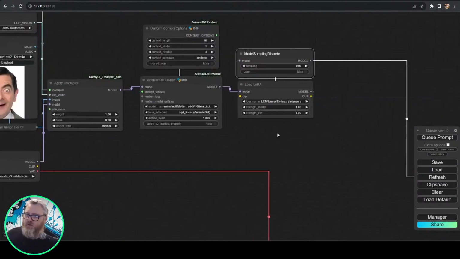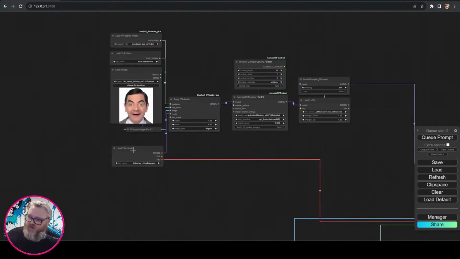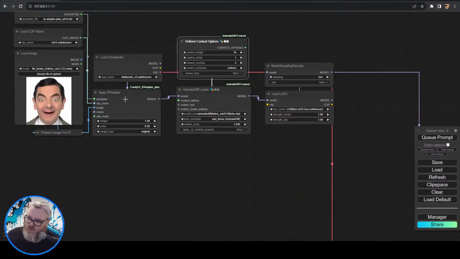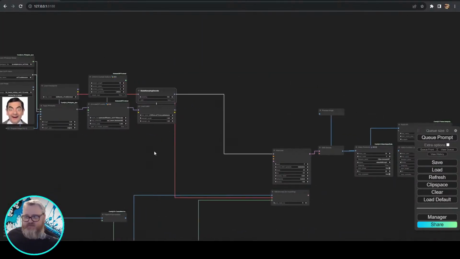So our model has done some gymnastics here, but it starts in our checkpoint loader, goes into the IP adapter, into AnimateDiff, loads the LCM LoRA, and now we can render at like 6 steps instead of 20. Which is awesome because it takes way less time.